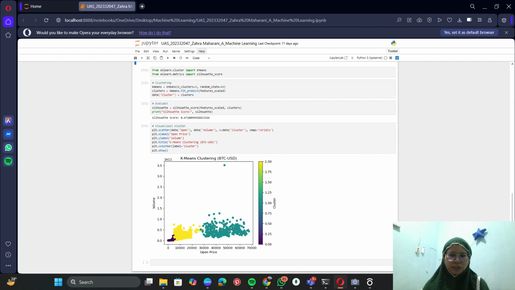For the diagram interpretation, the confusion matrix shows how many predictions are correct and incorrect. The diagonal values, from top left to bottom right, indicate correct classifications. Off-diagonal values represent misclassifications. This helps evaluate the performance and accuracy of the classification model.